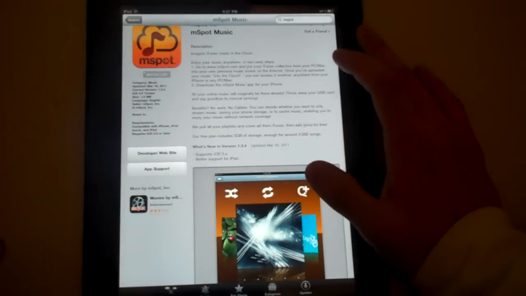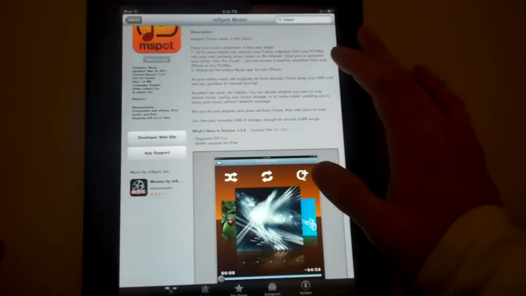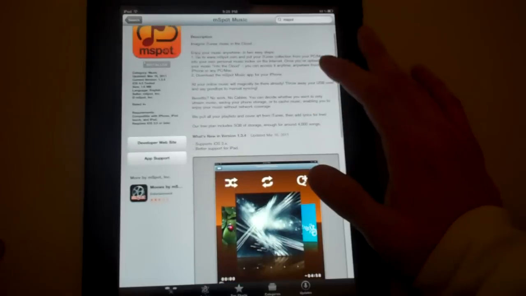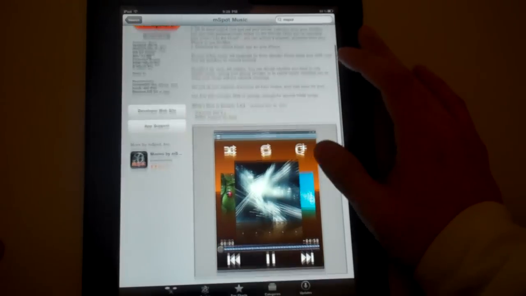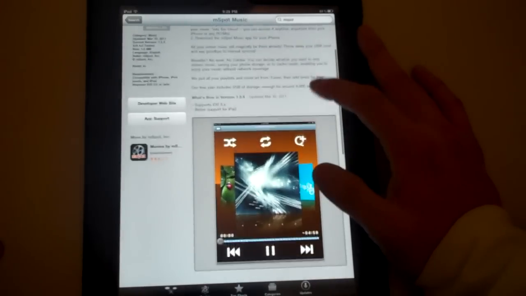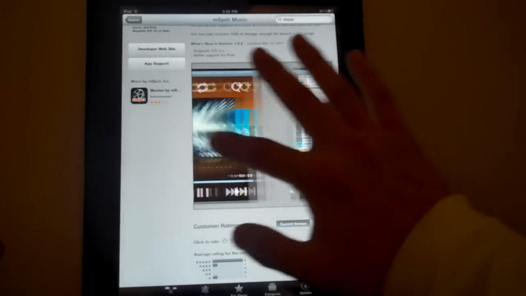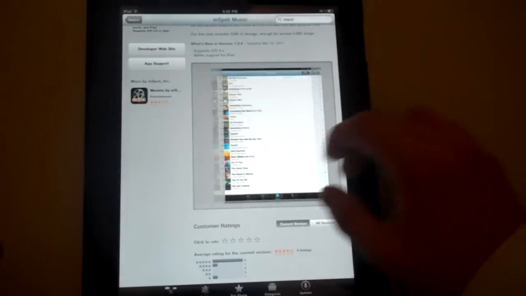So basically here they have the description: imagine iTunes Music in the cloud, and that's what it is. You install a client for your PC or Mac, and it uploads your iTunes Music library to the mSpot servers, which might take a while depending on how much music you have. Here are just some generic graphics and user interface pictures they offered.